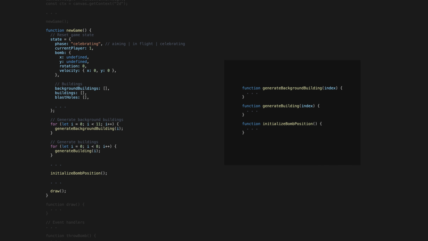If you are coding along, make sure that you have some empty placeholder functions for the utility functions that we are calling. Otherwise, you might get an error for calling undefined functions.